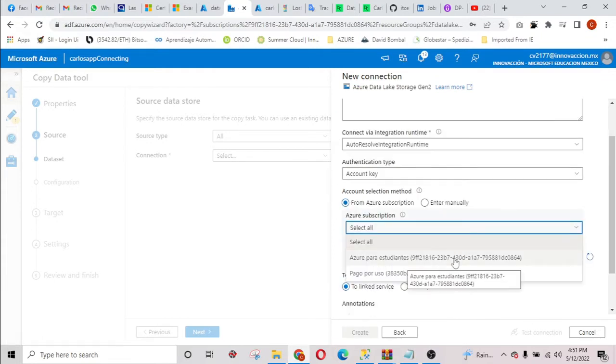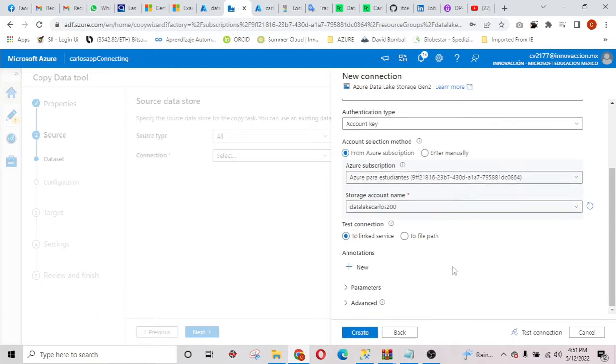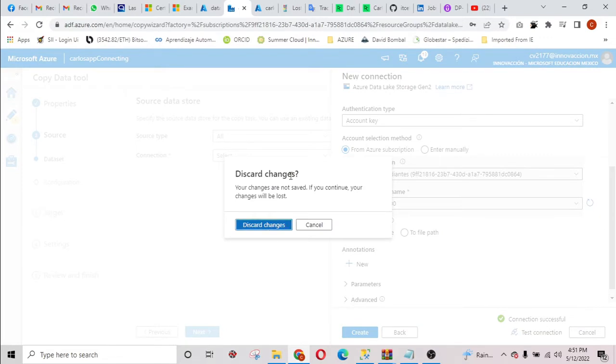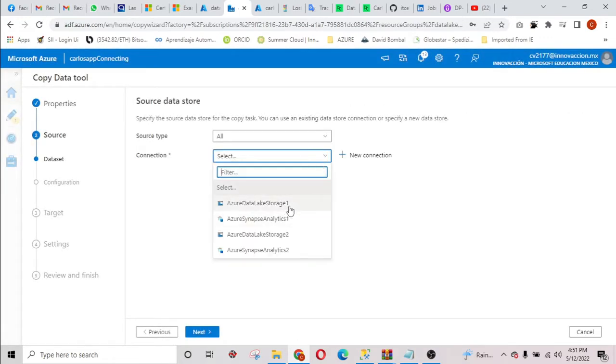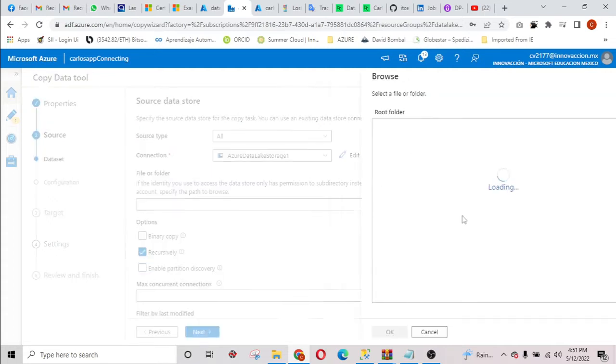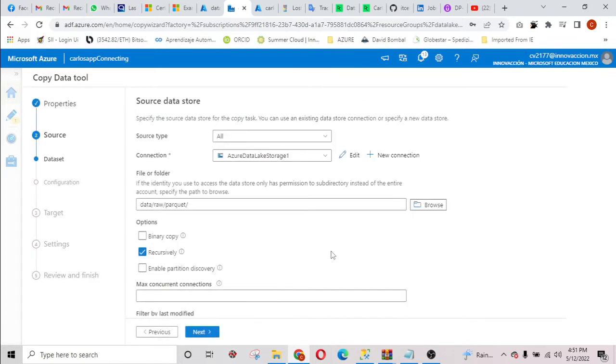I'm going to select my subscription. I'm going to test the connection. I'm going to hit here and create. I made that before, so I'm going to hit cancel, and I'm going to choose from here, and I'm going to browse for the data folder to the route and to the parquet file. I'm going to hit OK.